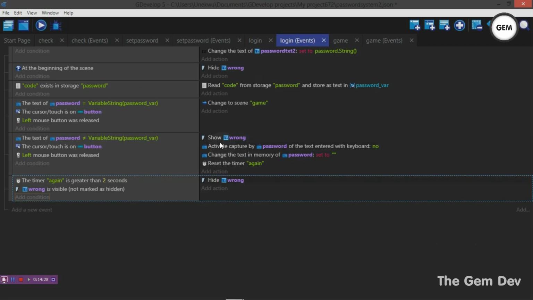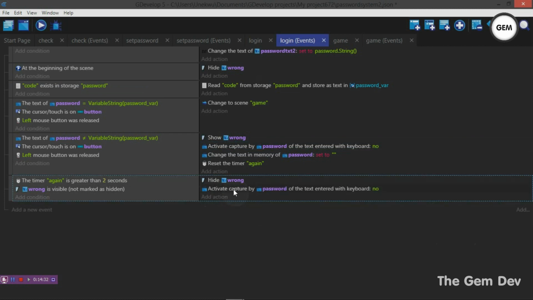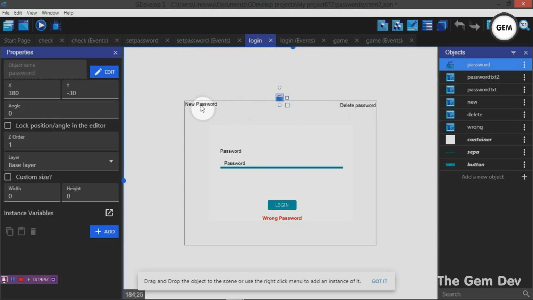So here we go, just copy this and paste this right here. Activate capture by password of the text entered with keyboard. Okay, so let's set this to yes. This would activate this, and once again you can type in what you want. Okay, so let's make these buttons work again. So the delete and new passwords once.